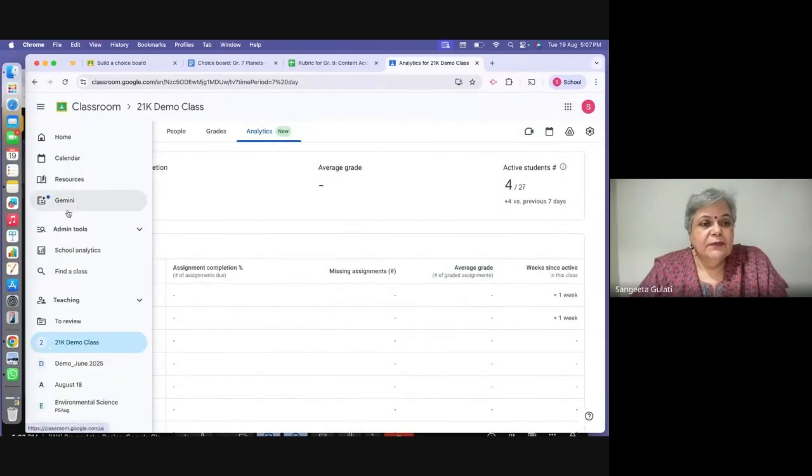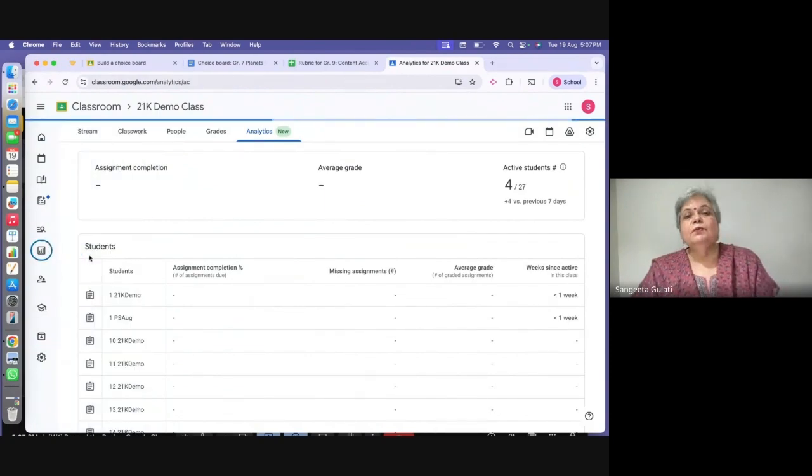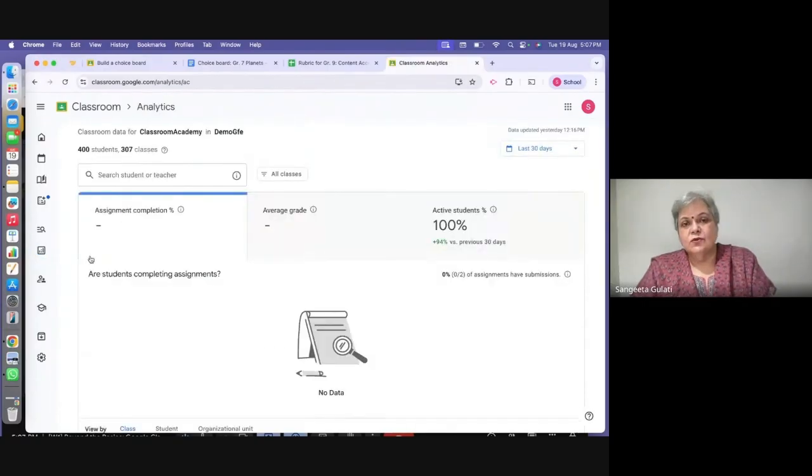There is also analytics as school analytics. Again, as an admin tool, it is not for everyone, but as an admin tool, you would be able to see the entire school analytics, including how many students have actively participated. If you want to search by a teacher or by a student name, you can type in here and identify the kind of activities that they have done, etc.